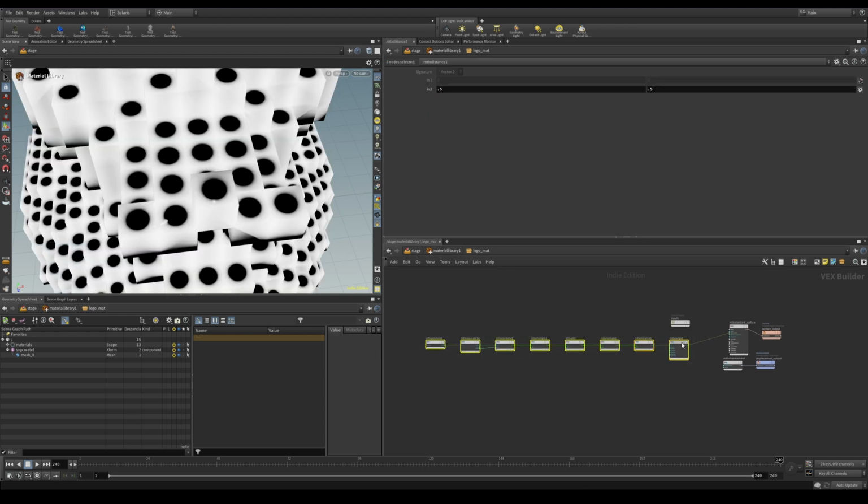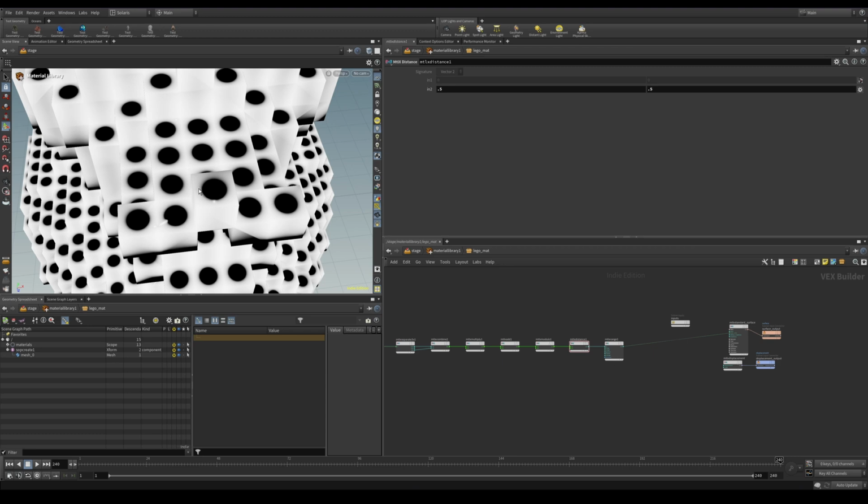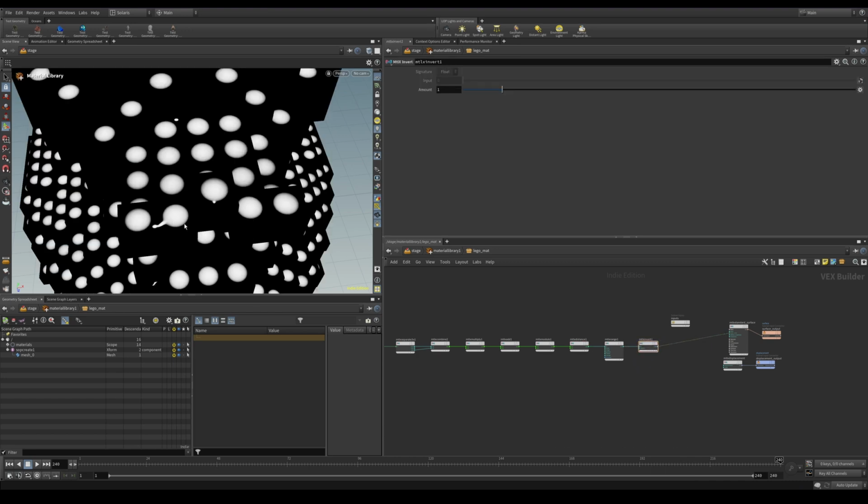And I need it to be inverted. I need the stud itself to be white and the rest of the block to be black. So I can just use an invert node. And that's the stud shape created. But we have a problem.